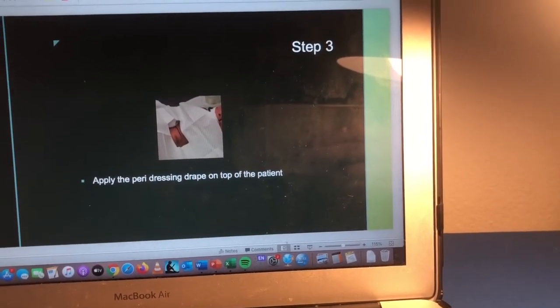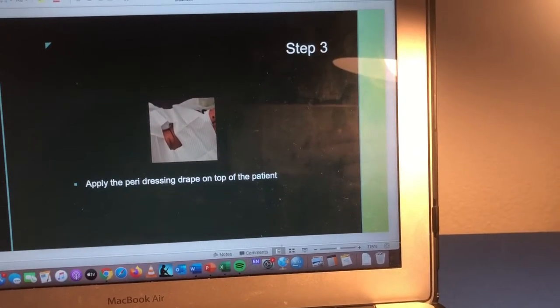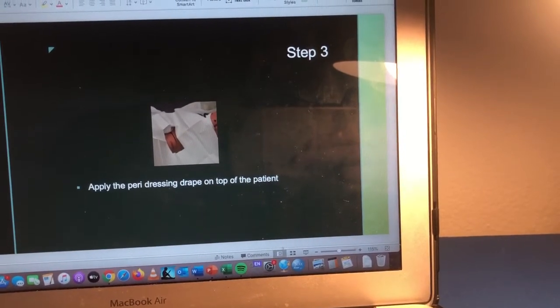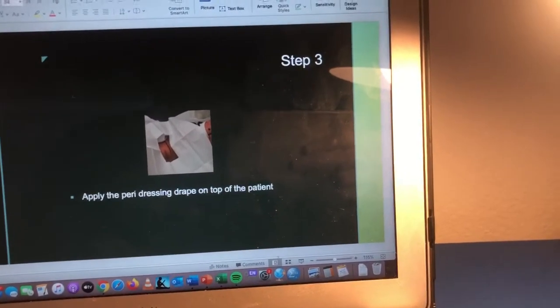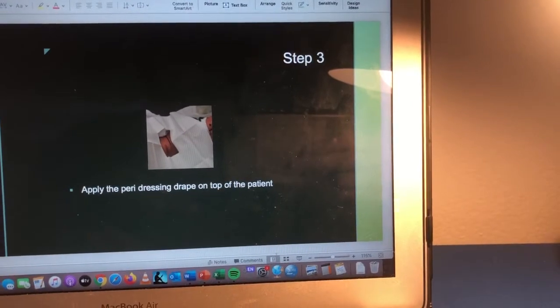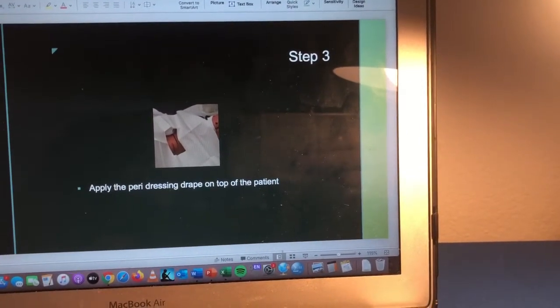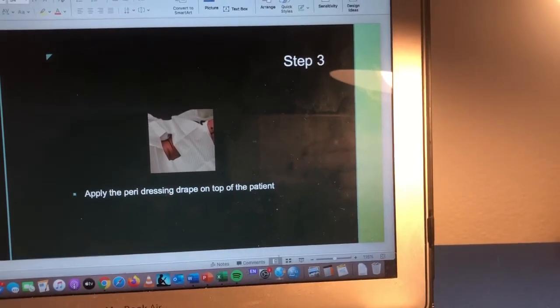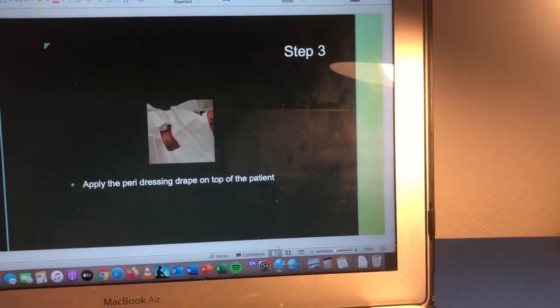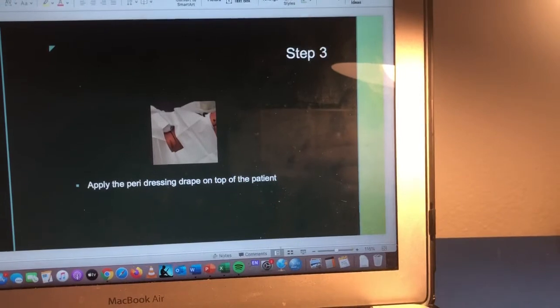The next step is to drape the person with the peri dressing. The peri dressing is to cover them so you can only have the exposed region where you can concentrate.